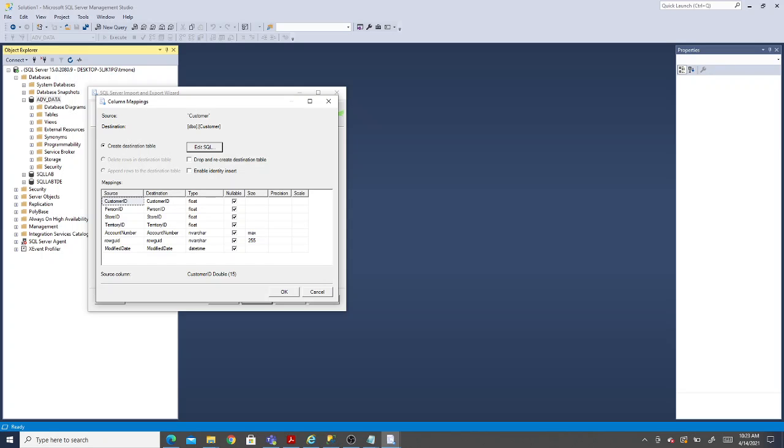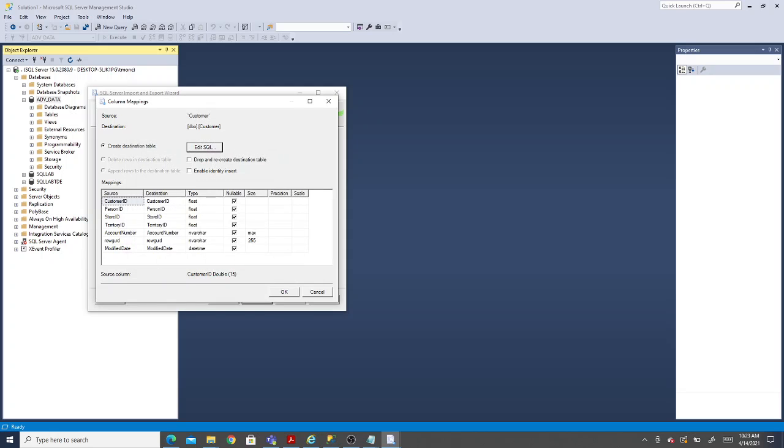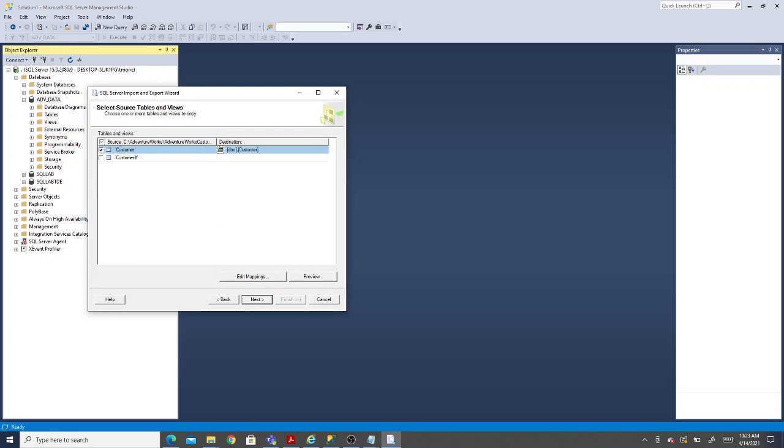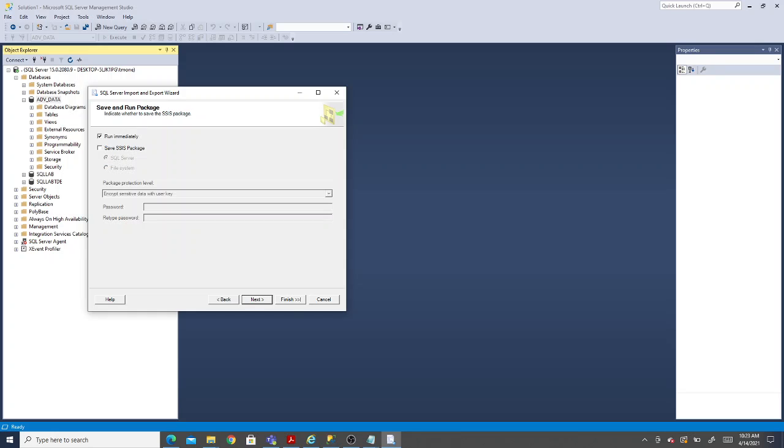And it also does give you here your data types. So if you need to change a data type, you can do that here as well. I'm going to click OK and OK. And if you want to edit your mapping, if there's any that you don't want, you can do that here as well. And click OK. And then I'm going to go to Next.